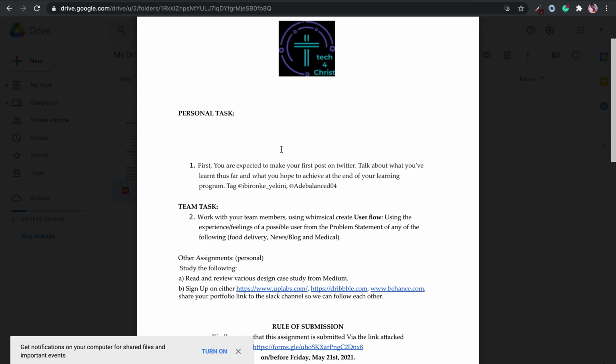First, you're expected to make your first post on Twitter, talk about what you've learned thus far and what you hope to achieve at the end of your learning program. You have to tag those 2 personalities.